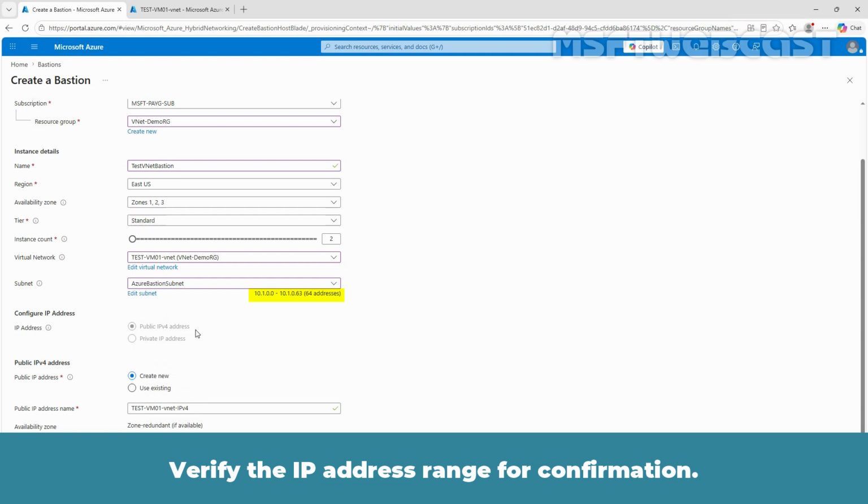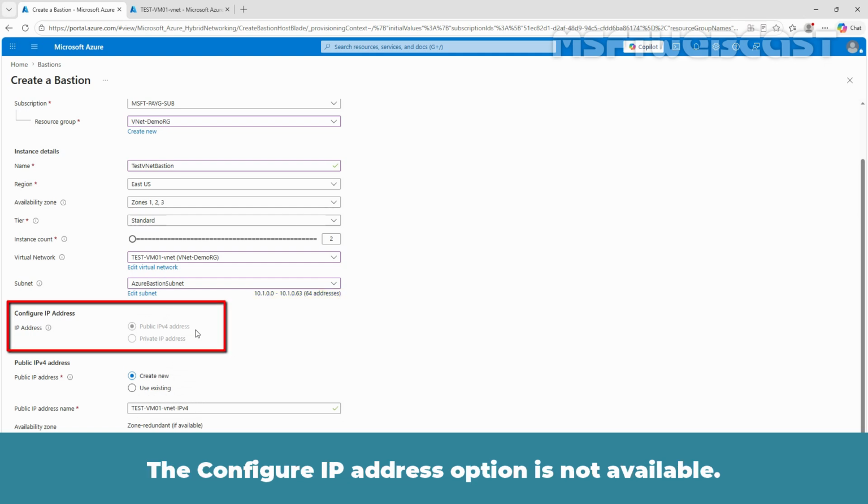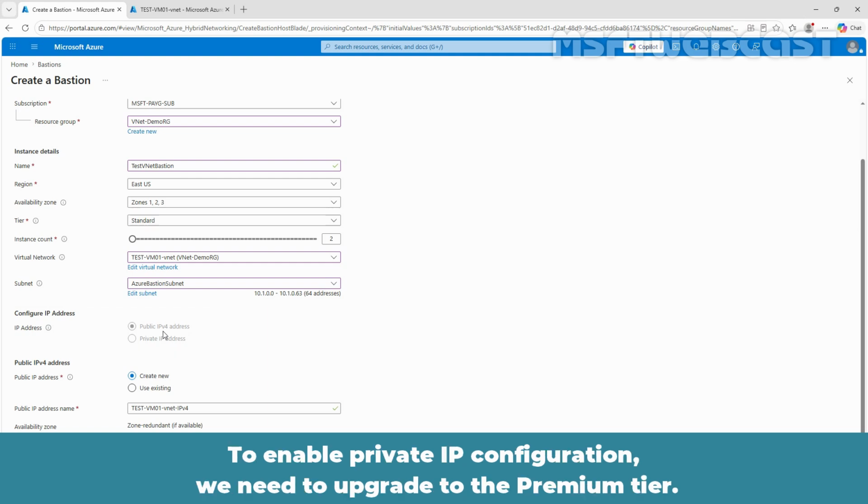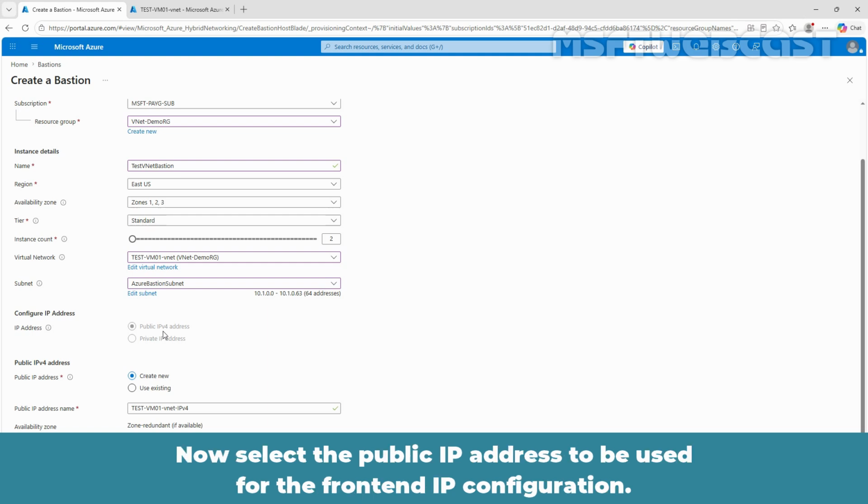Verify the IP address range for confirmation. The Configure IP address option is not available. To enable private IP configuration, we need to upgrade to the premium tier. Now select the public IP address to be used for the front-end IP configuration.